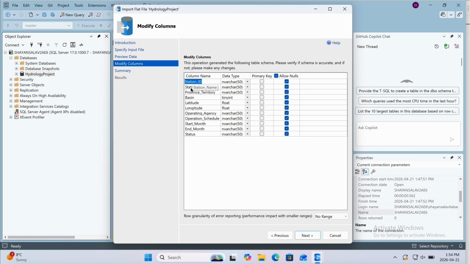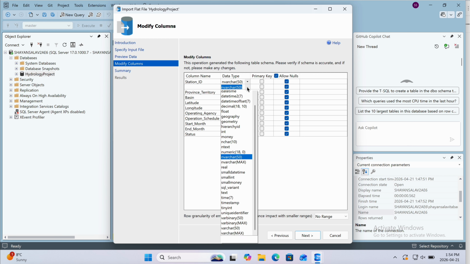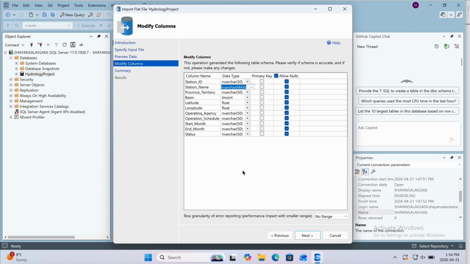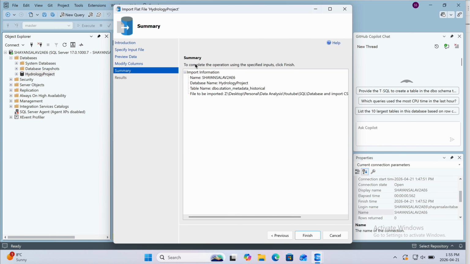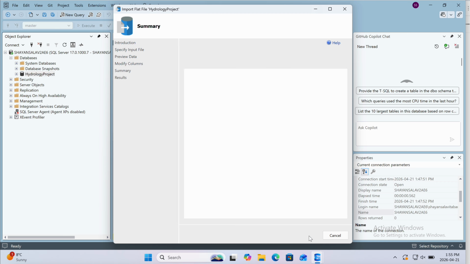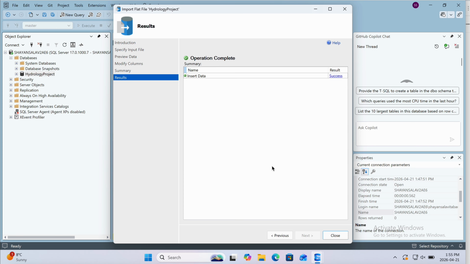For the station name, since I'm sure that it's going to be long for some of the stations, I'm going to make it max here. So in this case, we are not going to face any error for the station name. I will just click on Next. It gives us the summary of what we are importing: the name of the database, the table name, and the path that we chose. We will click on Finish, wait for the progress, and you will see it's a success. You have the green check, so that's all good. I simply close it.